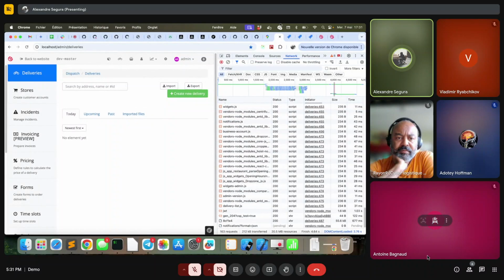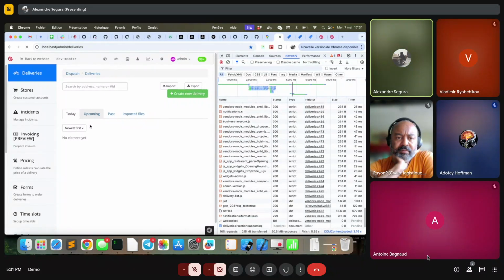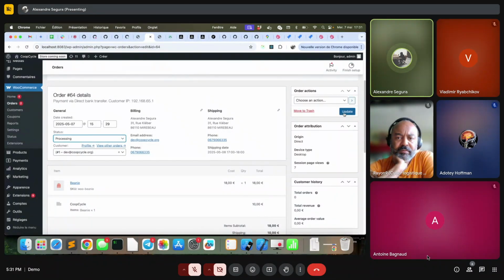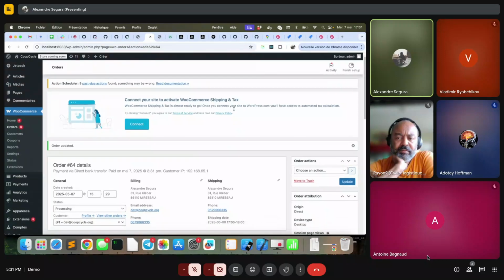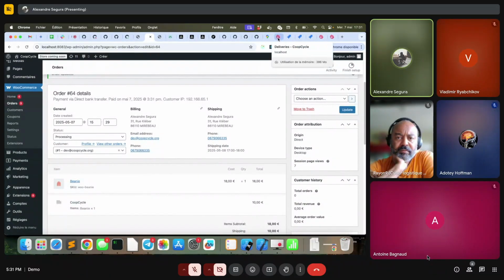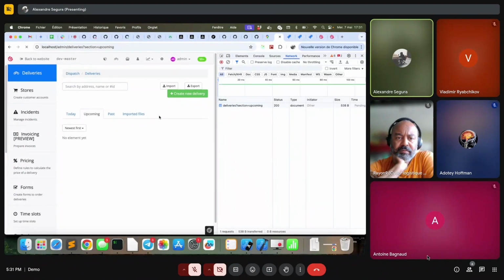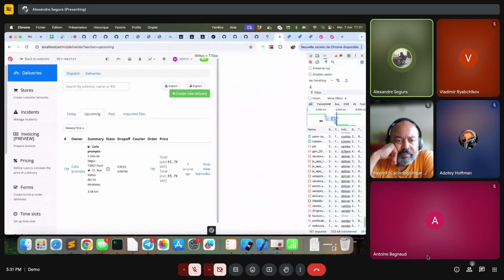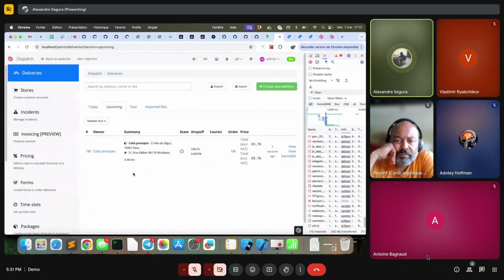At the moment, I have no deliveries in the upcoming tab. So okay, let's update the order. And now the delivery has been created on the CoopCycle instance, sent to the CoopCycle instance from the WordPress. And if there is a pricing rule configured, it will calculate the price as well.